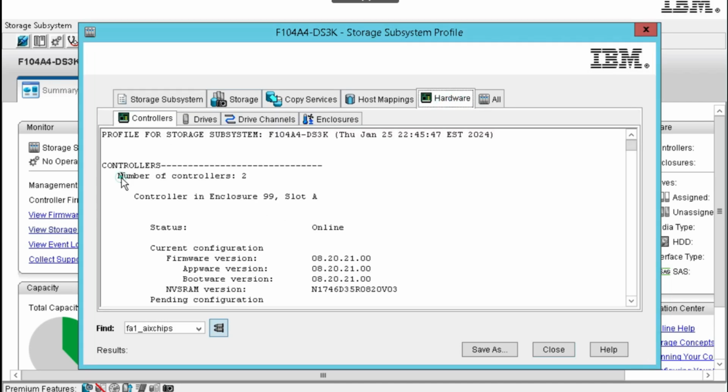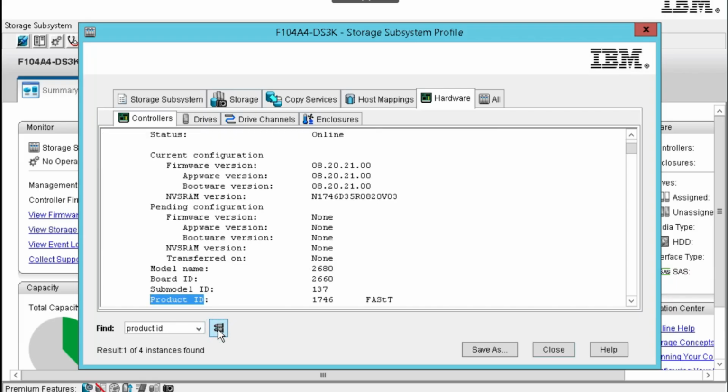Go to the Controllers tab under Hardware, inspect the configuration and note that the system has dual controllers. To check the specific device information, use the Find field and search for product ID using the binoculars icon. You will notice the product model is FAStT storage. This allows us to identify the product model. Then search for worldwide node name to view the Fibre Channel host interface card speed.